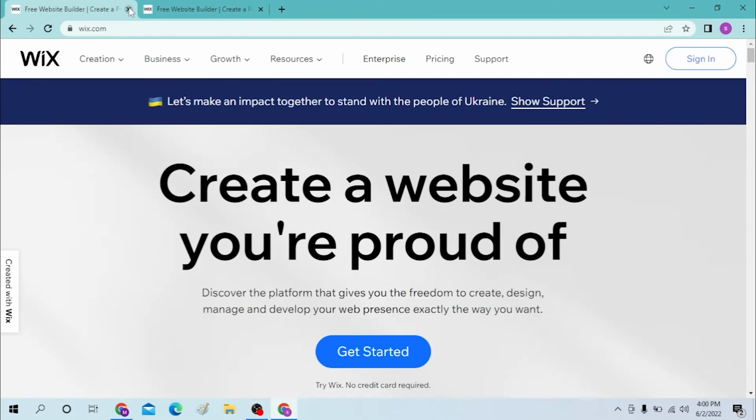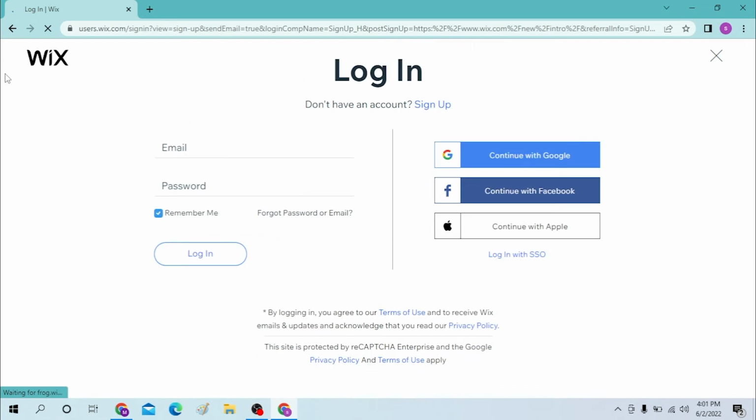Let's close one of these, and now to sign into your Wix account, you can see the sign in option over here. Click over there. Let's log into Wix itself.